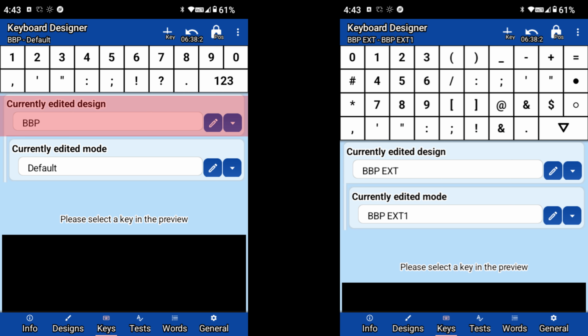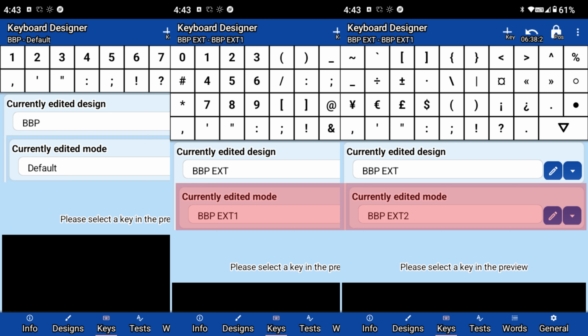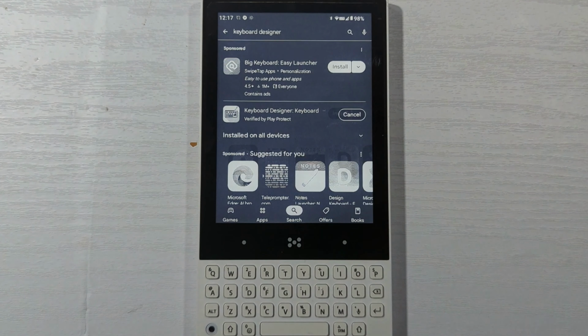One is the 2-row with the persistent number. The other design is the 4-row with the numbers and 2 pages of characters. Each page of characters is going to be a separate mode because you're switching between 2 sets of characters in that design. Get started by downloading the Keyboard Designer app from the Google Play Store.